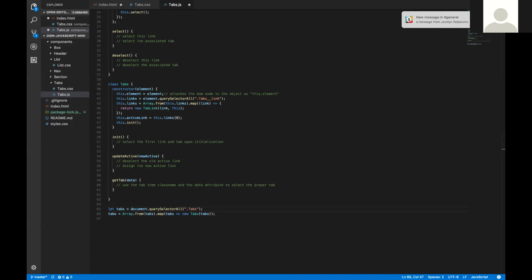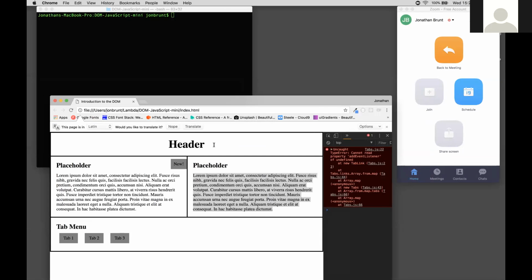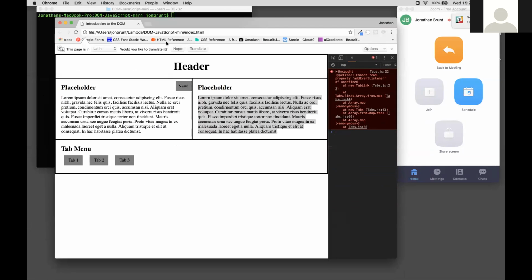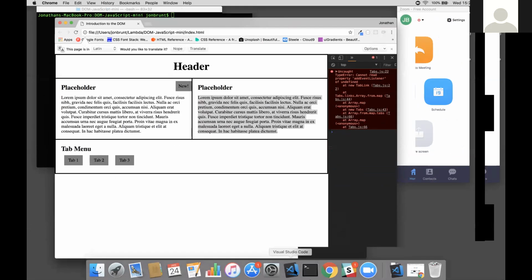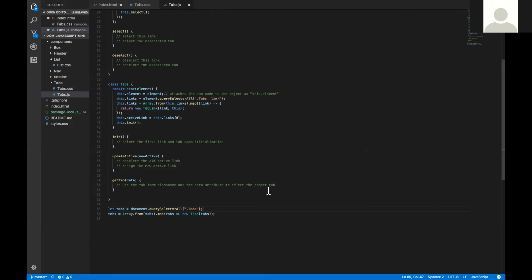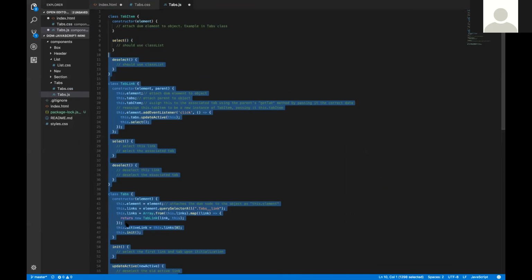Let's see if I can pull it up. It's rendering like this right here. That's what you get when you just run it, and then you're getting all these errors over here because it's reading through that JavaScript file that's not complete. So what we're doing is, this code all here has to be written.